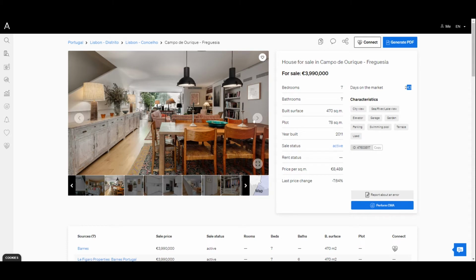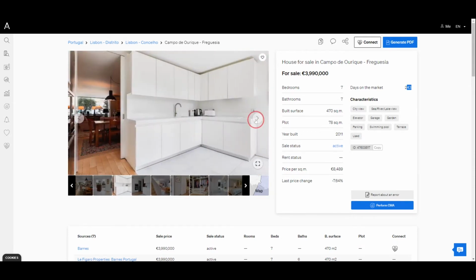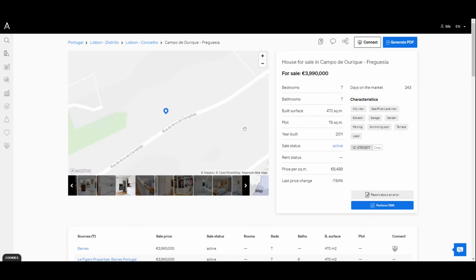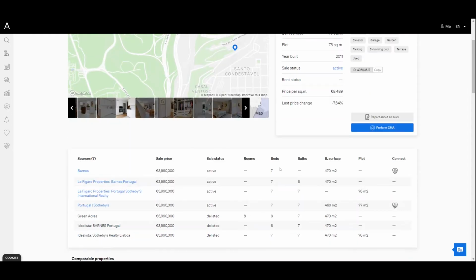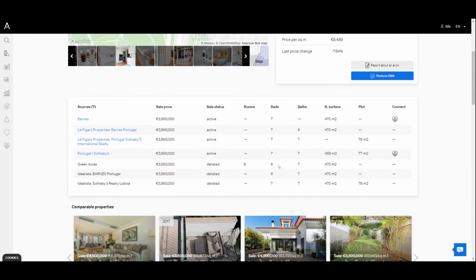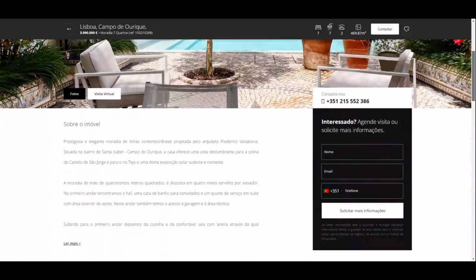On your left side, you see images of the property and its location on a map. Looking down on the same page, you can see all the listings and characteristics advertised for this property on the market. It's also possible to access the original ad in case it's still active.